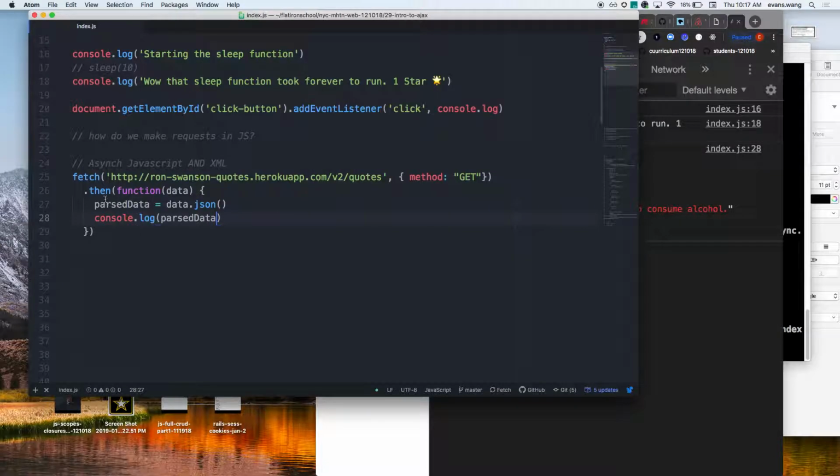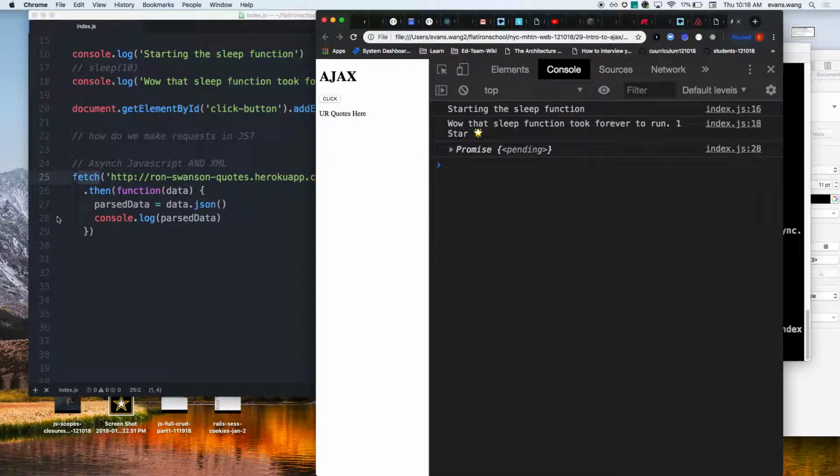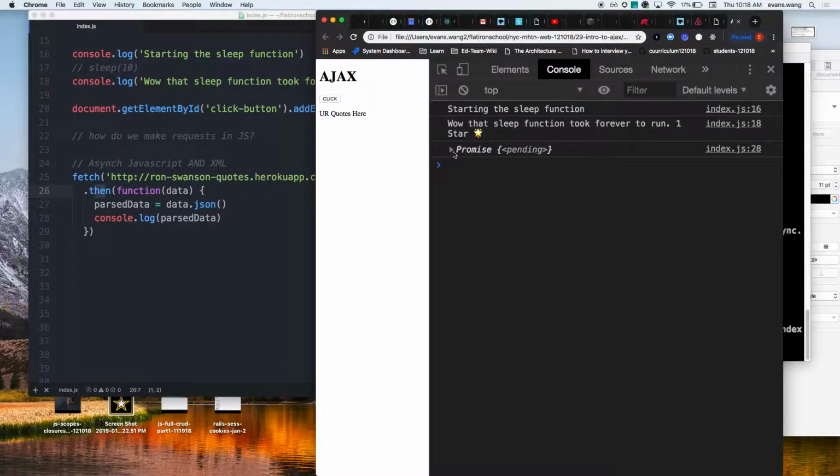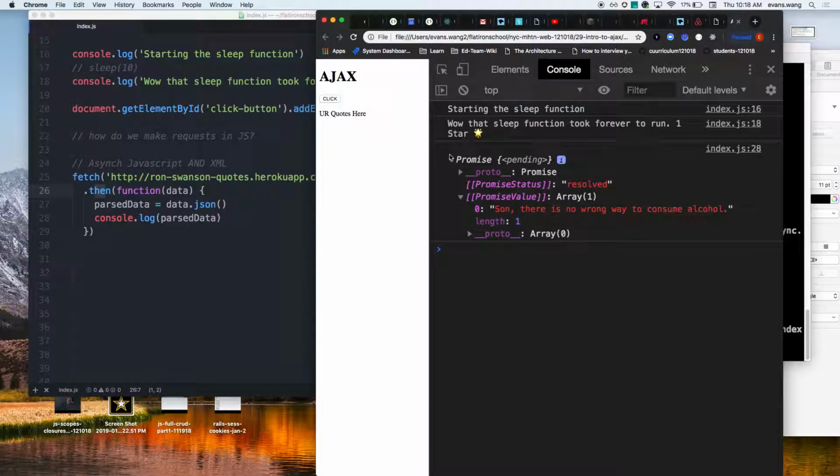So a .then, I see your question, and a fetch, they will always return a promise. A .then will return a promise, a fetch will return a promise. You can see that right here. When I console log the parsed data from the .then, I am getting back a promise. Yes? Why does it say Pending?